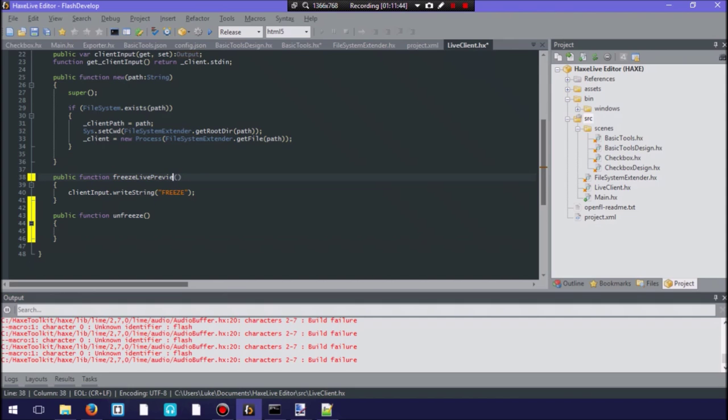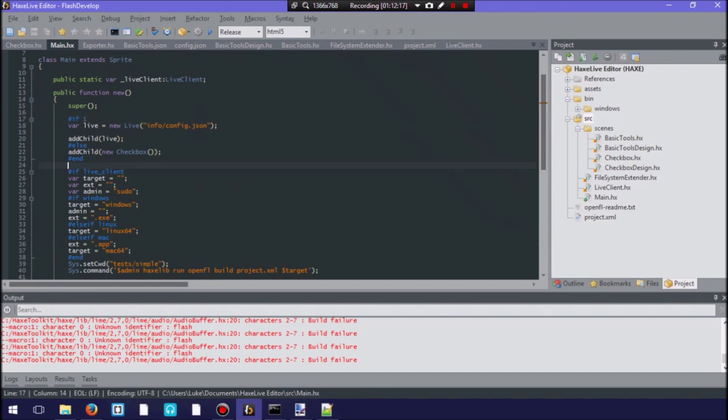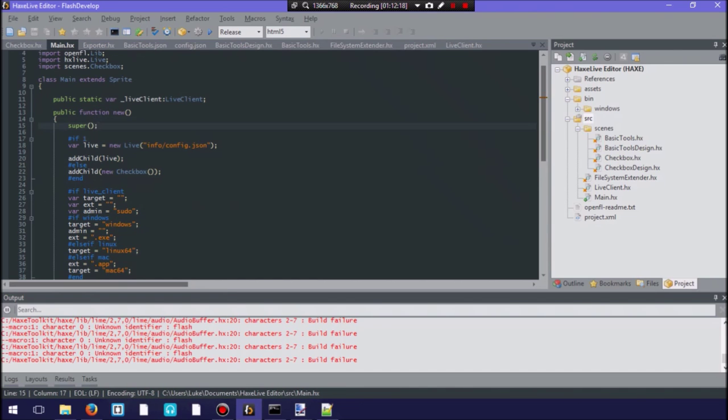We'll call it live. Just freeze, and then we'll say client input dot write string, unfreeze, like that. So if we go back into here, it's just a case of freeze, like that. Then we'll say main live client dot unfreeze, and that would be the way in which we communicate with that live client. So if we go back to here, I think that's everything. Is it? Let's find out.